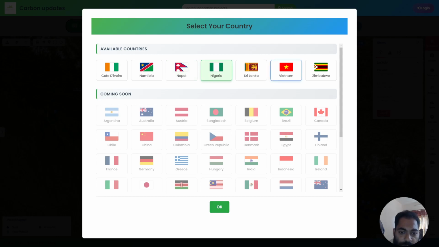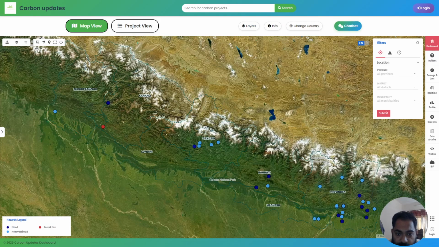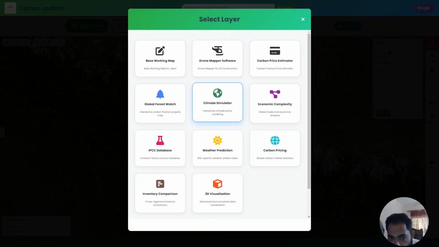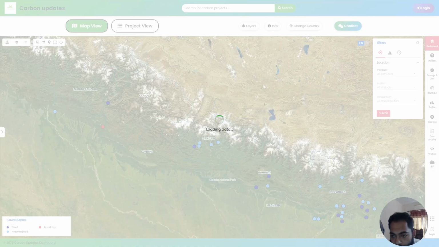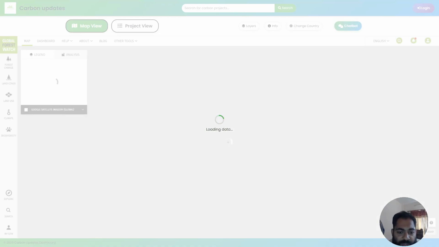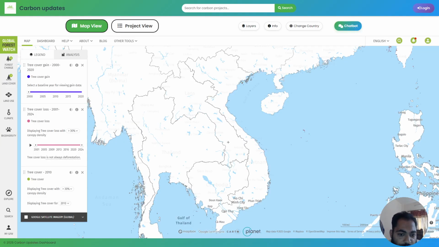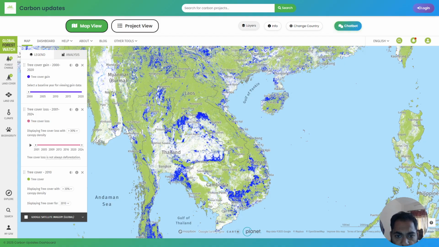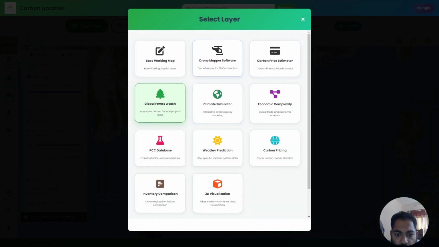So let's go to Vietnam, right? I want to see Vietnam. Oh yeah, since this portal is available for Nepal, you have to go back to the Global Forest Watch to see Vietnam, right? So you can see Vietnam over here. Let's go to the Global Forest Watch map. You can see Vietnam, and you can see right here there is no Bipat portal, right? So that's one of the things.